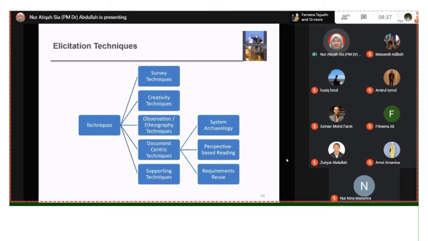The second document-centric technique here is perspective-based reading. You already have your documents given to you. However, you have to read them using different perspectives: the perspective of the customer, the perspective of a tester, the perspective of the system engineer. You have to use different perspectives of reading.